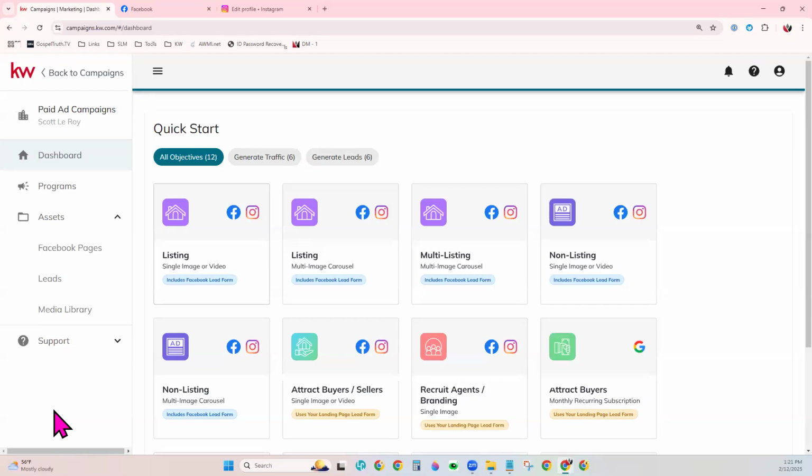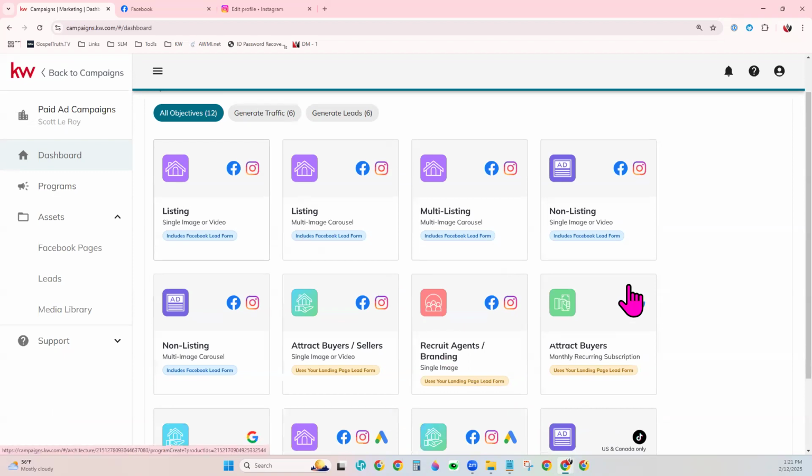And so from right here on your dashboard, all these squares over here on the right, these are your paid ads. These are your options. So we're going to go through these. I want to point out some of the differences in these, and then we'll actually walk through creating a campaign together all the way through the process.